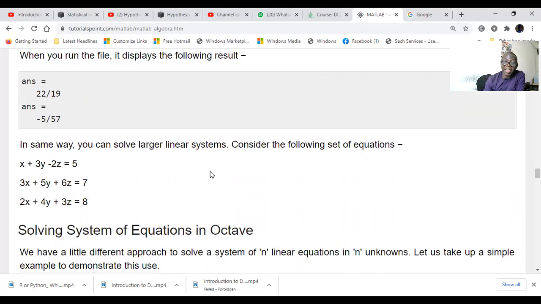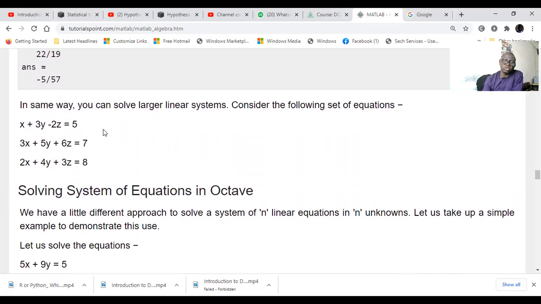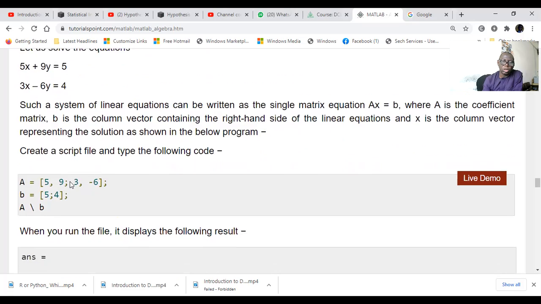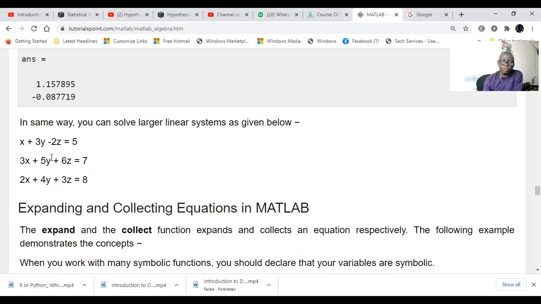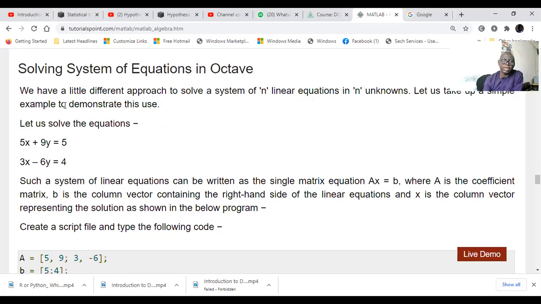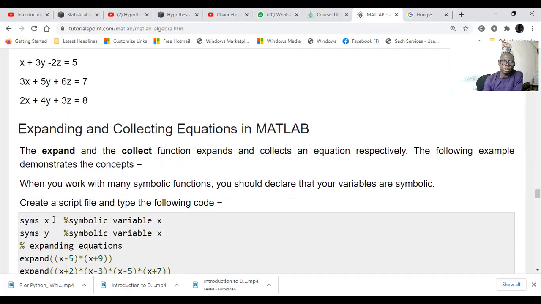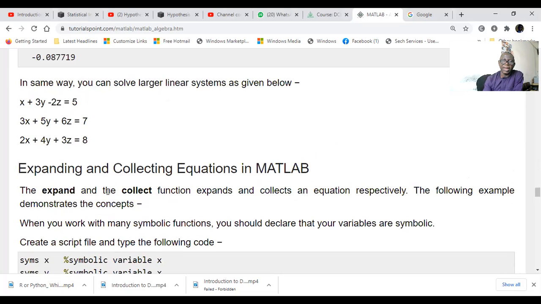In the same way, you can solve larger linear systems. So this is what we use when we want to solve three simultaneous equations like this. Okay, you can see this, and then you can do that. So in the same way, you can use this, just like we have this. So we're now using it here. Now this is where we are using syms. Okay, the expand and collect.